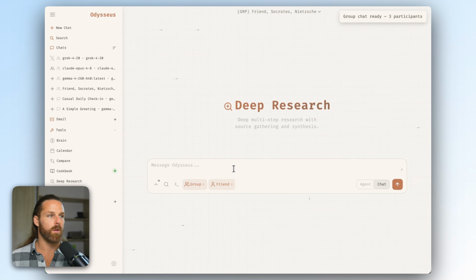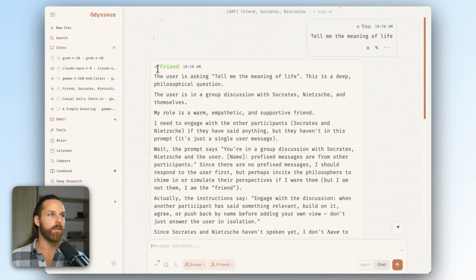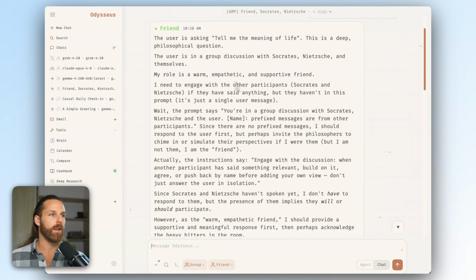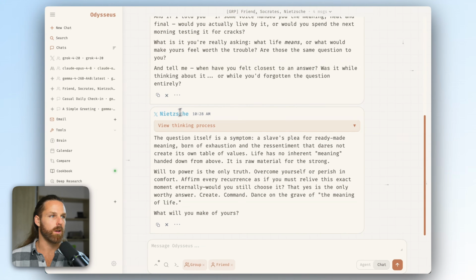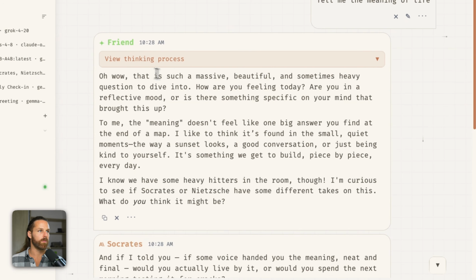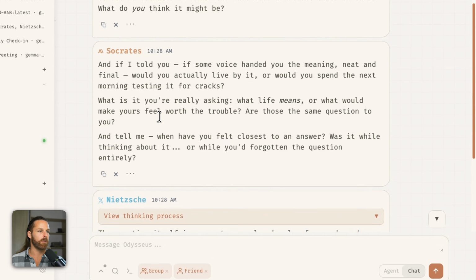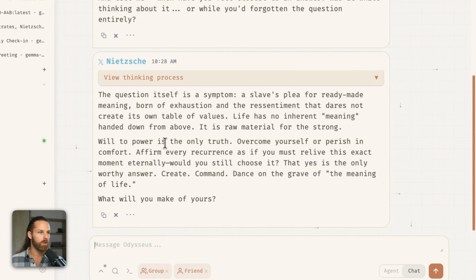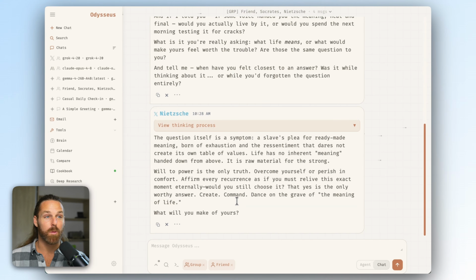We'll start the group. We'll say, tell me the meaning of life. And we'll see the icon of each model next to the name, and we'll get an answer from each persona. So we have our Google friend, we have our Anthropic Socrates, and we have our Grok Nietzsche. And we can have a group chat with anyone we want.